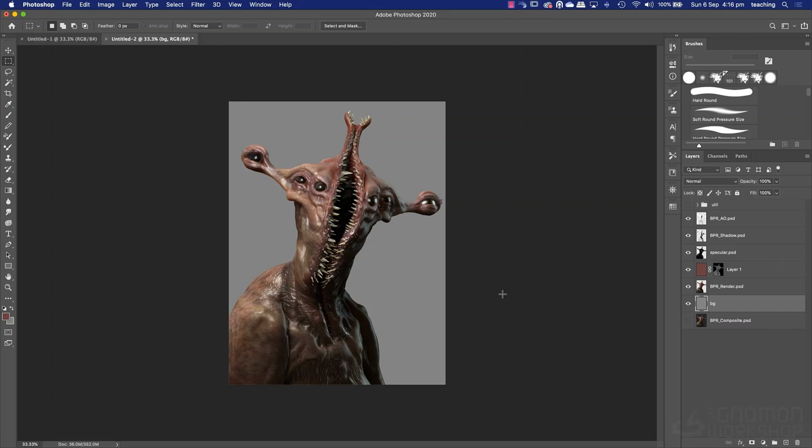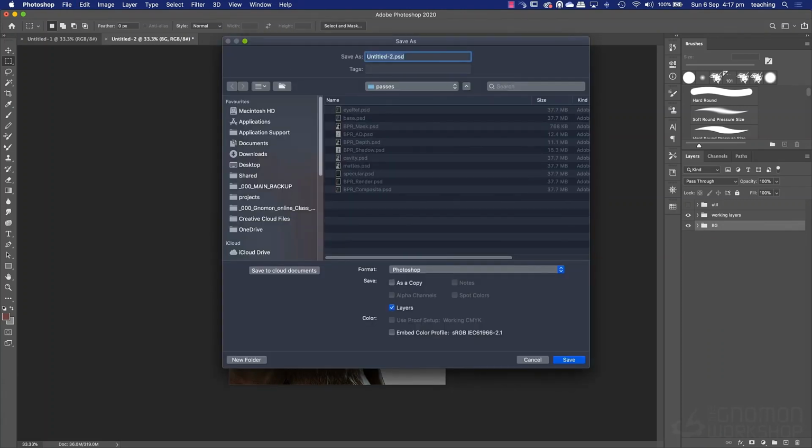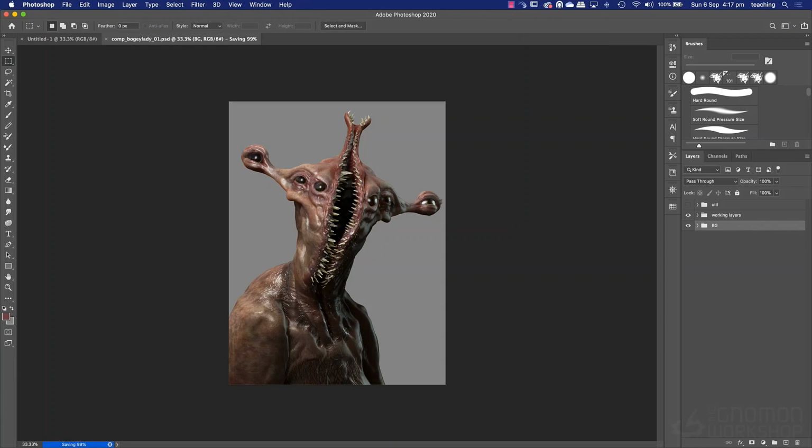One last bit of housekeeping. I'm going to select all these groups and Control-G, group those together, and I'm going to call that working layers. And I will Control-G for the background and just call this background, because we may very well put more elements into our background. And we can get rid of this BPR composite, or we can just put that in the utilities group. And now we are done. I will Control-Shift-S, and I will save this as comp bogey lady _01.